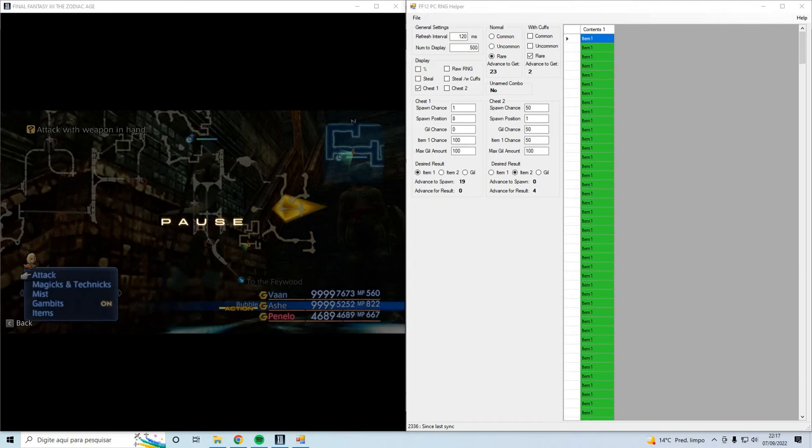Hello guys, today I want to show you how to get the Zodiac spear with the help of RNG helper. So the numbers are in the description, but it's 1 for spawn chance, 8 for spawn position, 0 Zeus chance, and 100% item 1 chance.